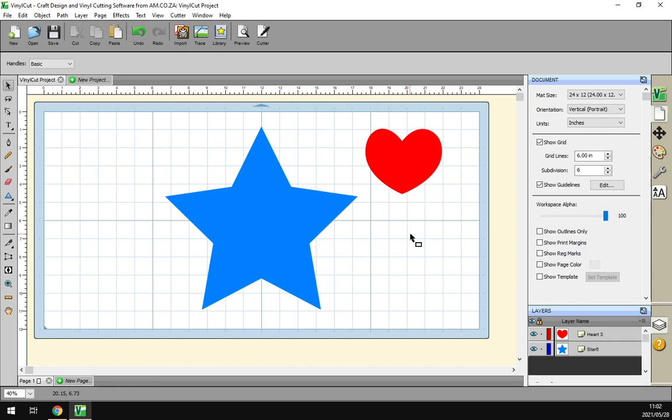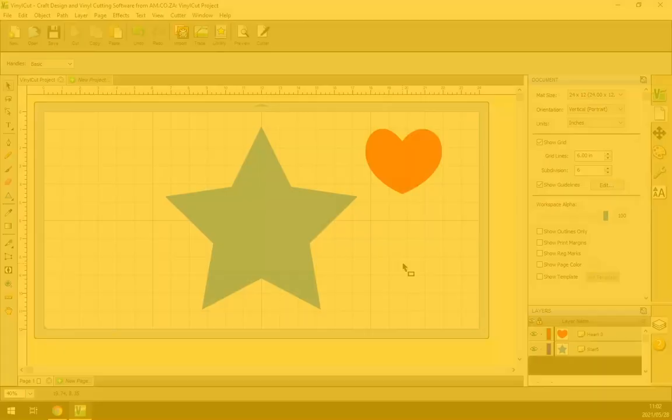Hi guys, in today's video of the Vinyl Cut, we'll be looking at the Paths Exclude feature. Let's just have a quick intro video here.